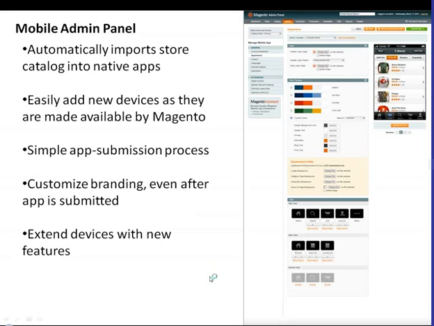Magento Mobile Admin Panel, as I mentioned, some of you might have missed, is going to be distributed as an open source product. We're happy to announce, and this is the biggest cost constraint of investing in mobile. And this will be available in July, bundled with Magento as well as downloadable on Magento Connect. I think it was an exciting product to work on. It automatically imports your store catalog and exports it to a native app.